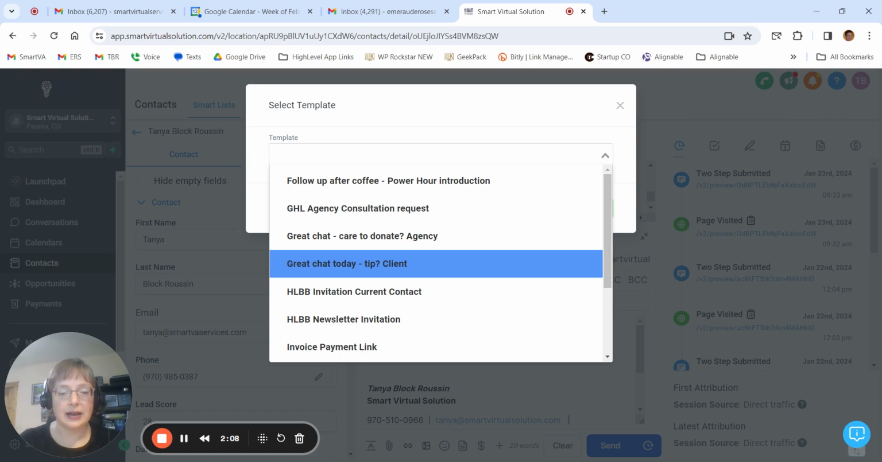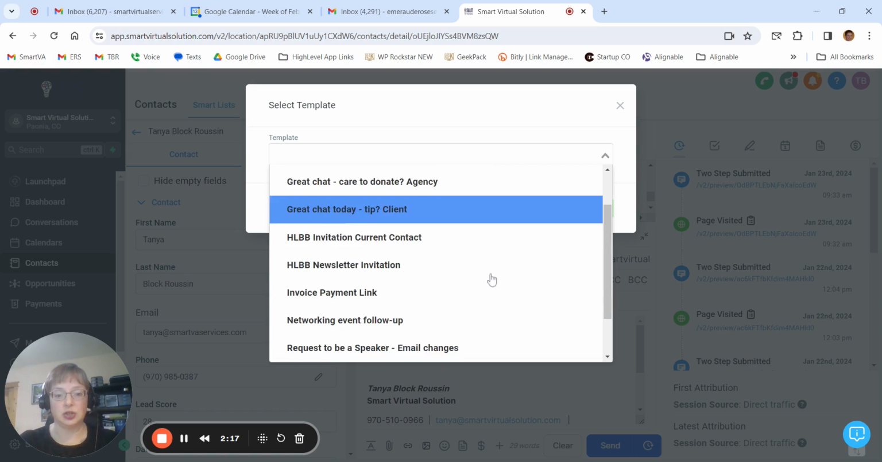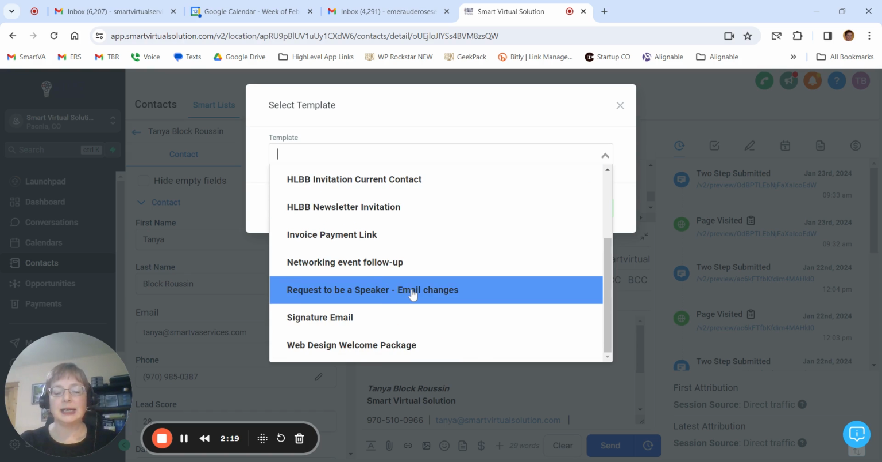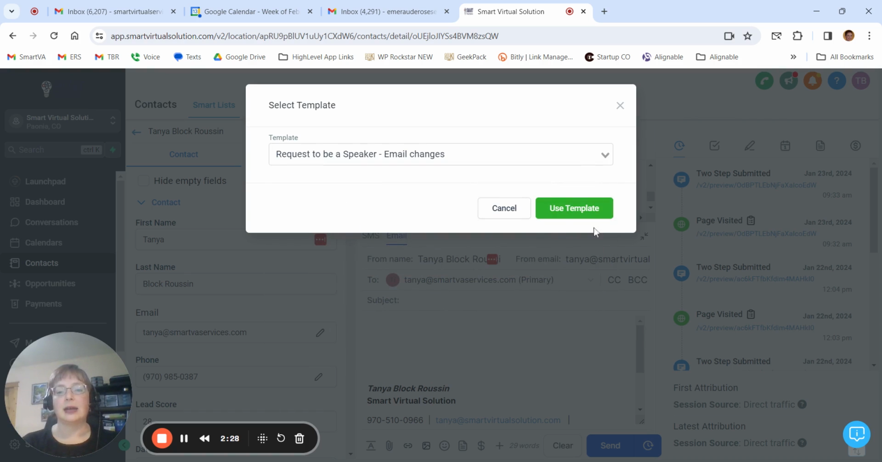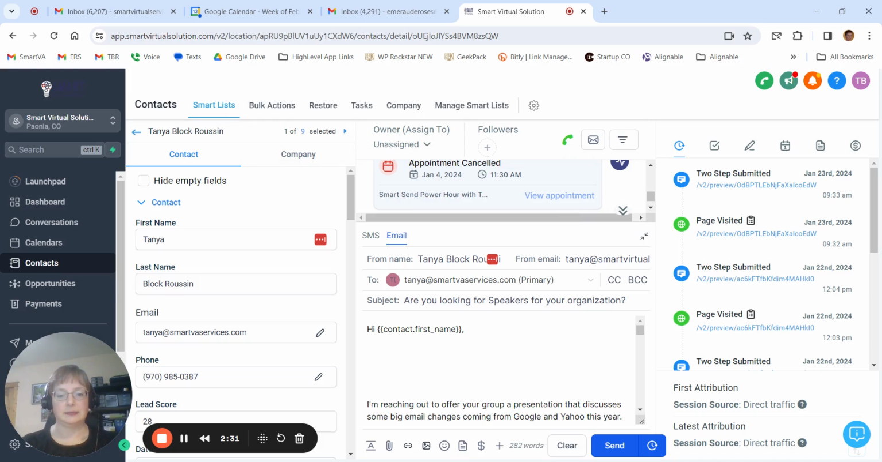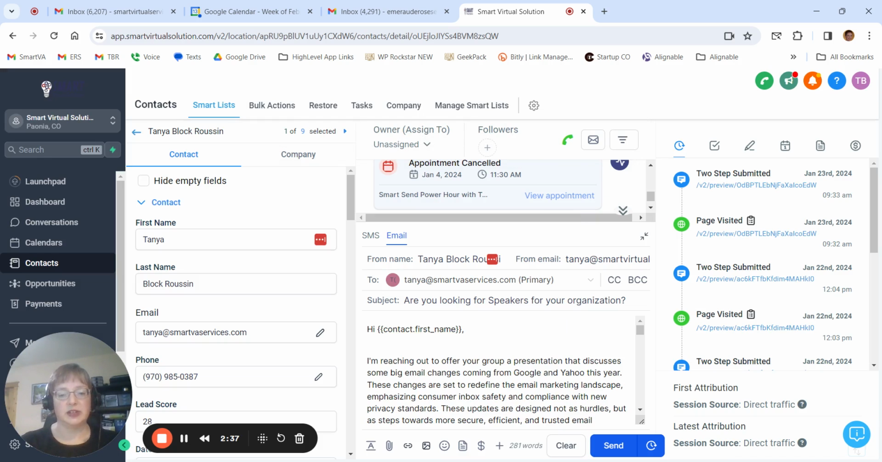So I have a new speaker presentation and I'm trying to find groups for me to give these presentations to. So I created an email to introduce myself and this particular topic. So I'm going to use this email, this template, this request to be a speaker, and I'm going to click use template. Now, for some reason, the spacing always ends up being a little weird, so we're going to go ahead and fix that.